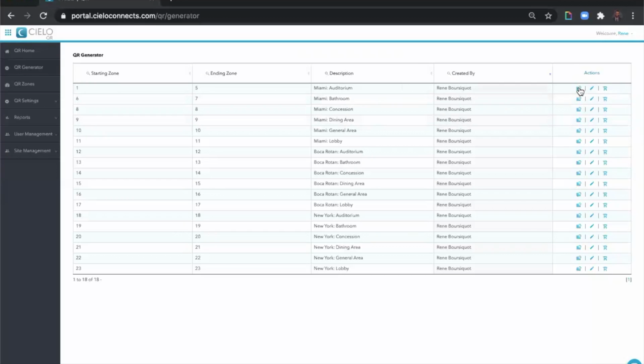On the right-hand side, we have a couple of actions. We can regenerate a new QR code. We can modify or edit existing QR codes. And lastly, we can order and print QR codes. We're going to cover the edit and modify option. To edit or modify, you're going to pick the pencil icon.